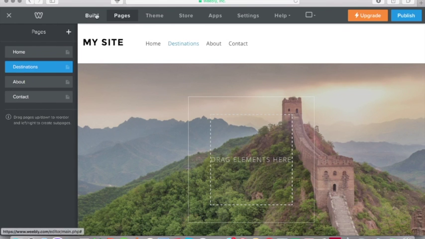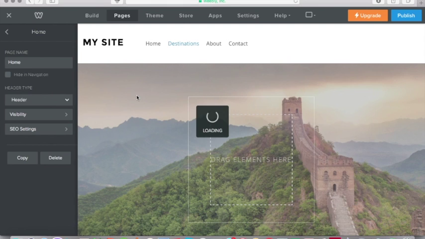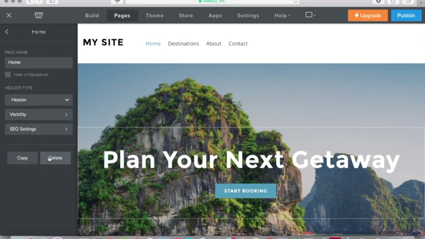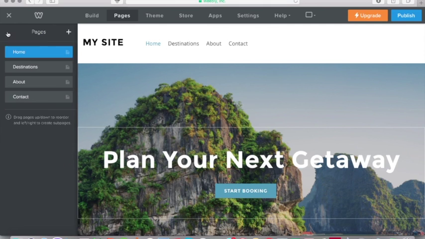So in summary, it's very simple. Just check you have the pages option selected. You can preview your page, you can change the settings, you could copy, you could delete, or you could add a new page if you want by selecting the plus symbol.